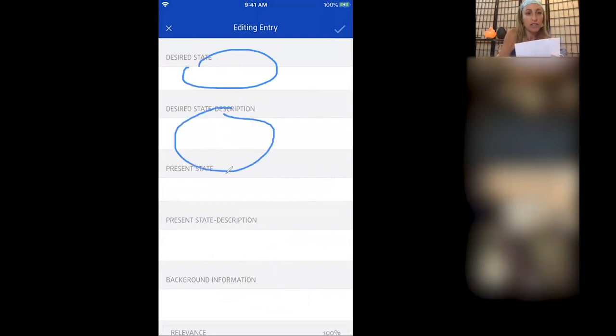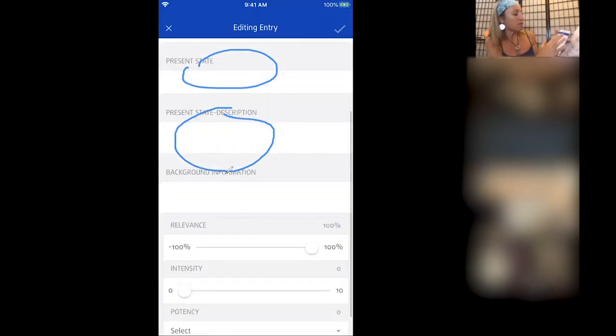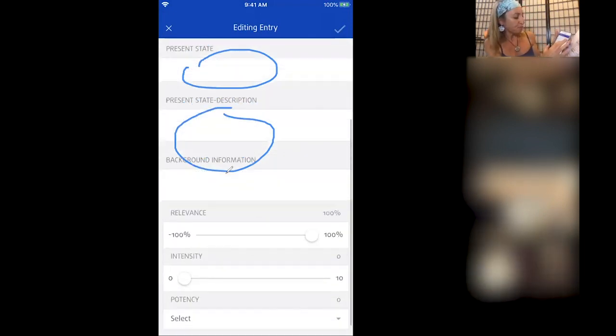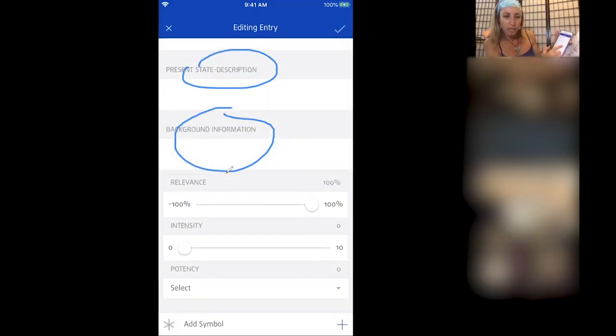Similar for the desired state subscription. I don't even have to worry about present state. I always want it to be 100% relevant. I have heard you want the intensity to be a 10 because there's a lot to be done here. And then the potency you choose based on if you think this is more of a physical, spiritual, emotional, mental issue. And then you say, add symbol.